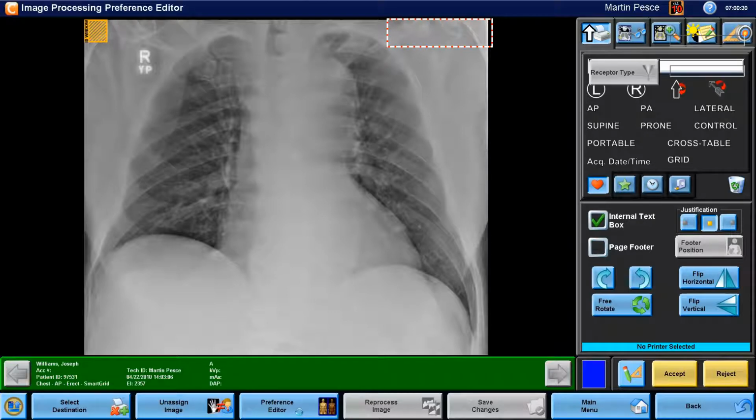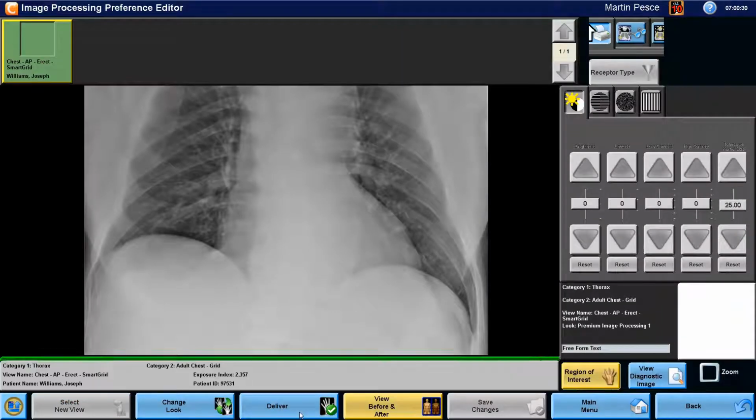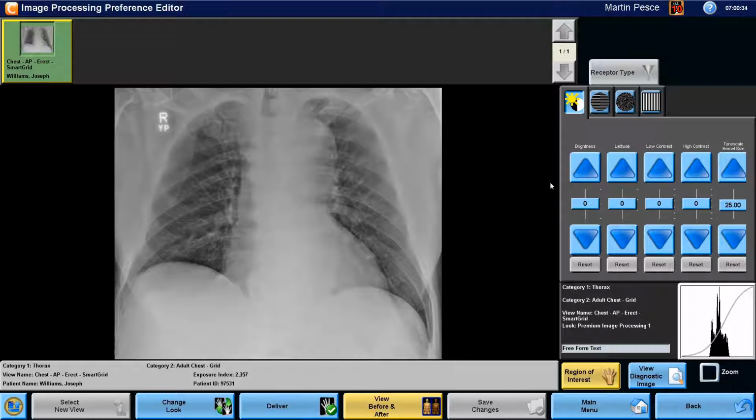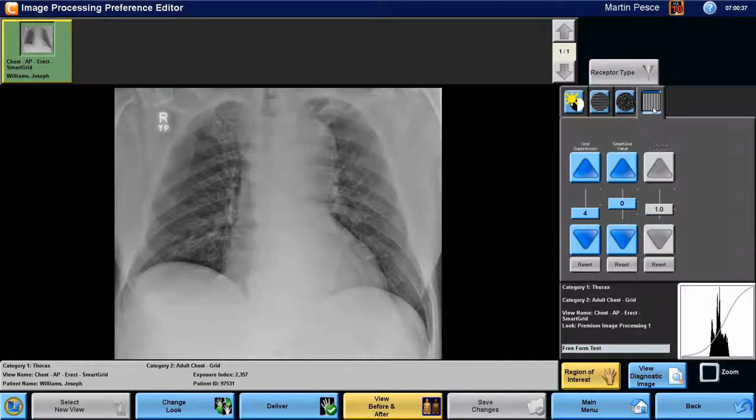If the amount of processing is insufficient, your key operator can make adjustments to the algorithm by selecting the Preference Editor button and then selecting the Grid tab. For images that have low contrast with increased scatter, increase the SmartGrid value. For images with adequate contrast and minimal scatter, decrease the SmartGrid value. Once you have finished making your changes, be sure to save your changes by clicking the Save Changes button.